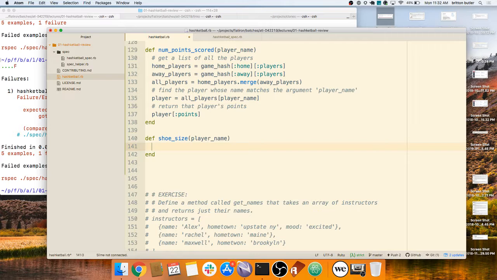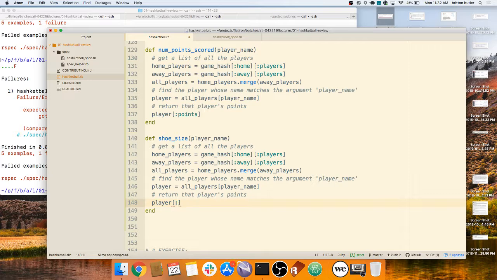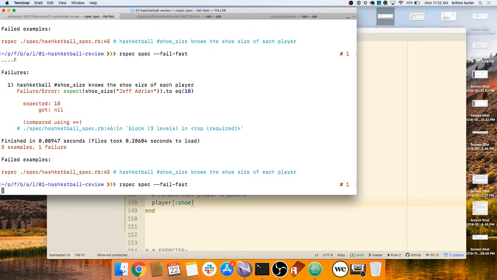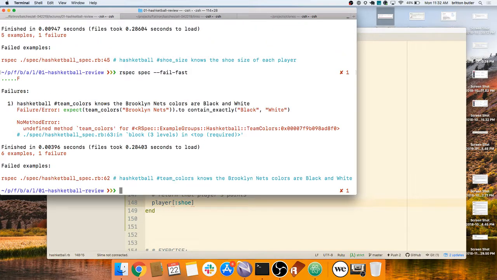It seems like this is supposed to do about the same thing as the last one. It's the exact same thing, except this time it's supposed to be points. Now, what I could do, right, is this. And then change this to that. Okay, all right. And then run fail fast, and boom, I'm on to the next method.